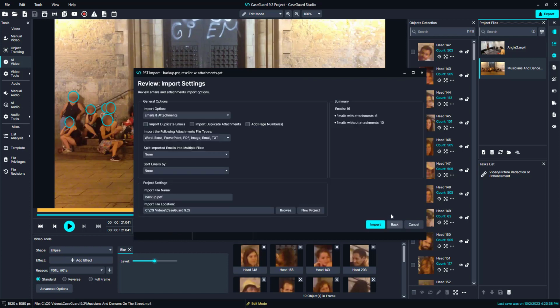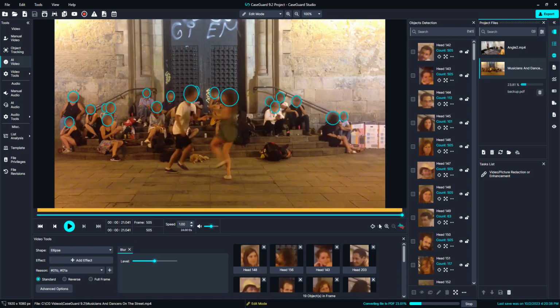We have added the ability to split imported emails by document size, individual sender, individual PST files, and more. You can also sort your email by sender or date, and you can select ascending or descending. Click Import.